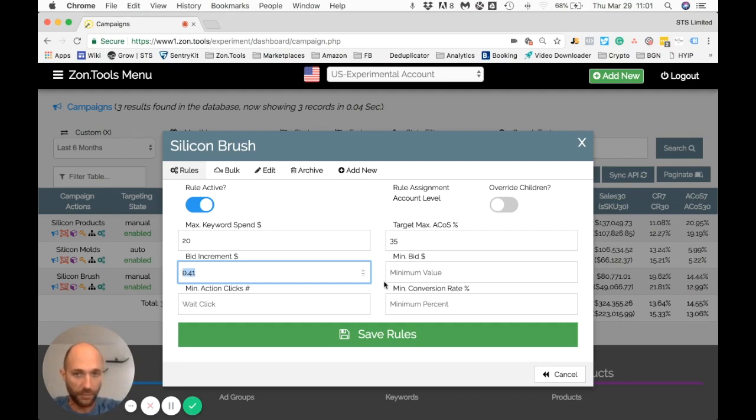The next one we need to know is the minimum bid. So aside from any rule and automation our system has, this is the minimum bid that we will never bid below within the campaign you're setting now. As a default, we have 0.2.